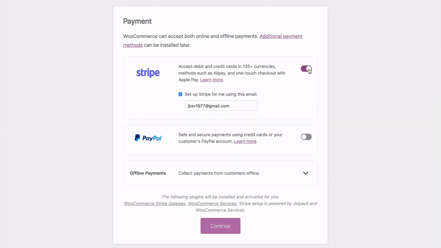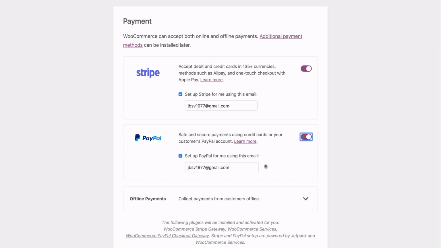So I'm going to keep Stripe enabled, and I'm going to enable PayPal right here, and it's going to ask you for your PayPal email address. Obviously this is really important because this is where you're going to get payments to, as well as your Stripe email, but we're going to set Stripe up in a moment. So just enter your email there for both. Just make sure it's an email that you can access, because that is obviously really important.